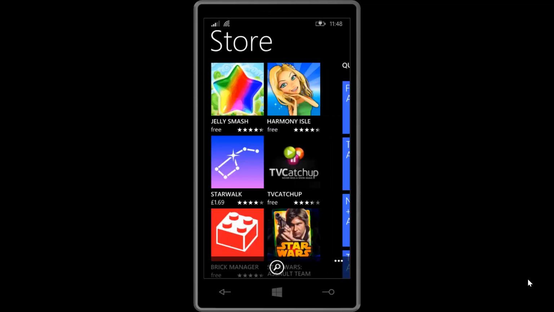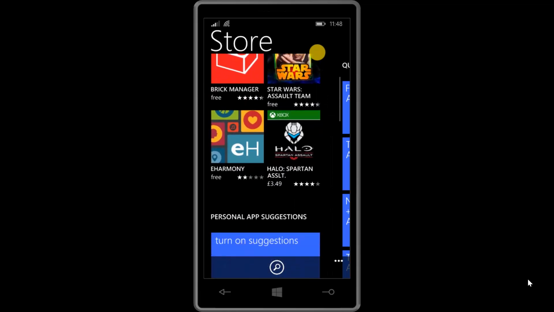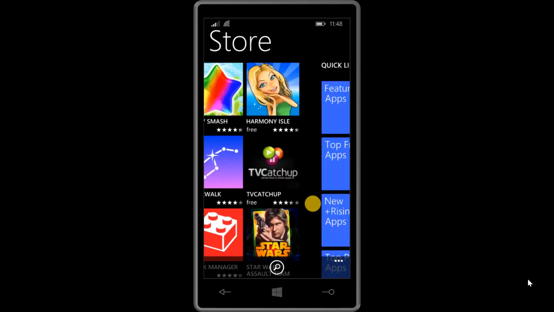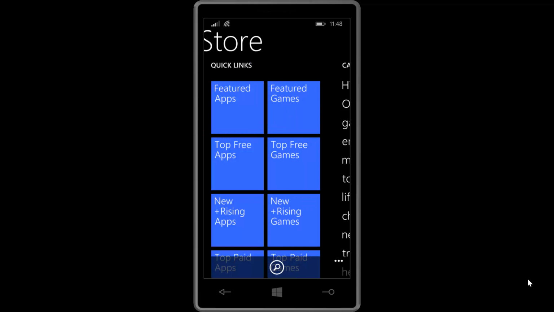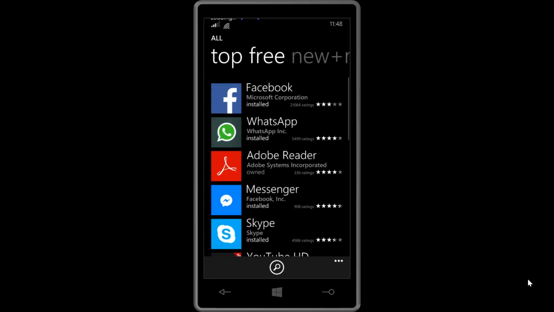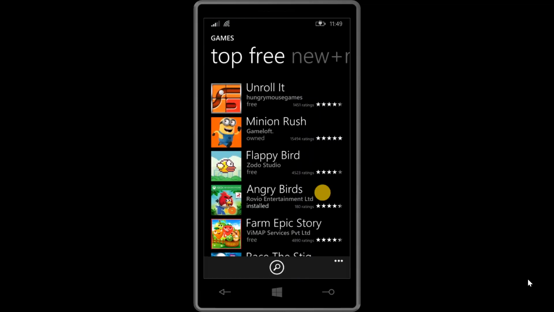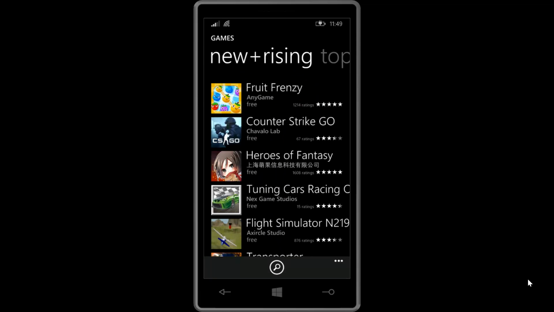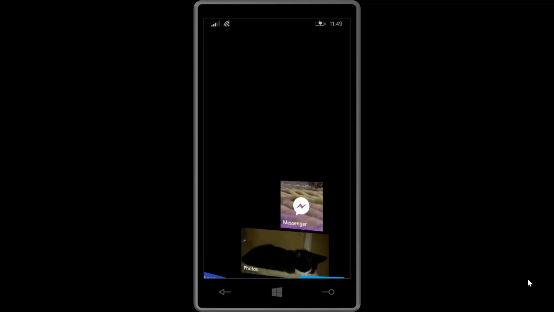The store's changed quite a bit as well. They've updated it to look more like Windows 8.1 update 1, whichever. Obviously, with this being a preview, and this Windows app being, I don't know if it's beta or a proper actual app, I don't know, but as you can see, it slows a bit, it stutters a bit. So featured apps, obviously self-explanatory, along the top 3 apps, top 3 games, new and rising games. Obviously it's just a store similar.